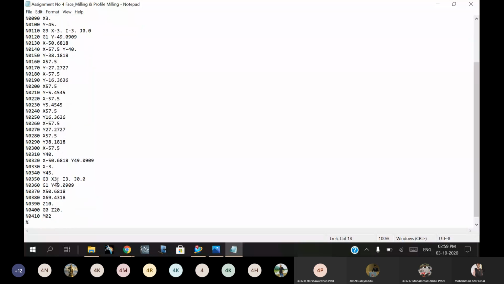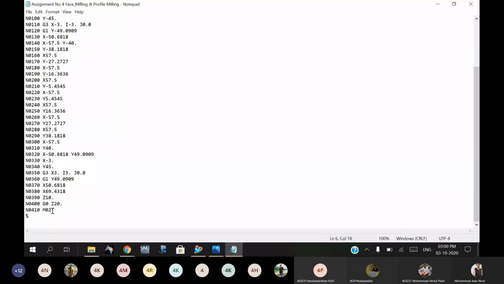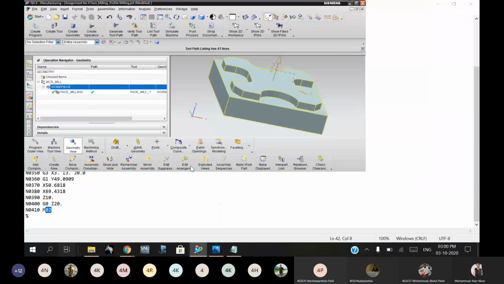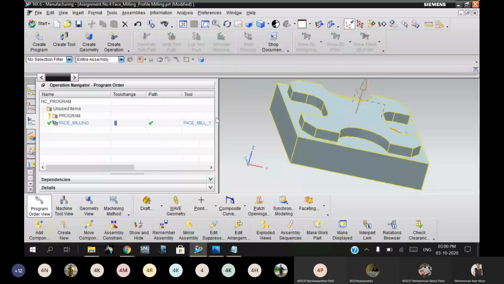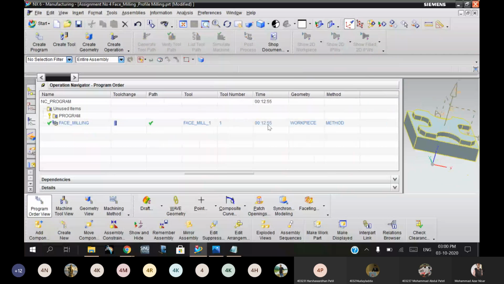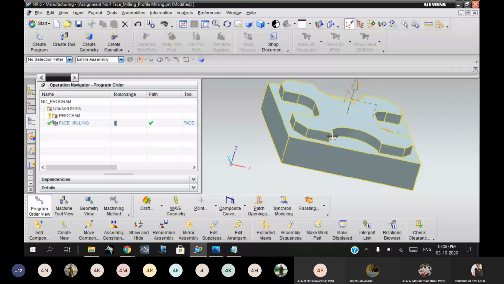M02: if you want, you can change this to M30, if a number of job operations are there. Change this to M30 as per user definition. So this is the facing operation. After this, if you move towards the program order view, you can see over here that it requires 12 minutes and 55 seconds to complete this. Okay, which machining is used and all. So this is a single operation. This part is also remaining for cutting, which will continue in the next session.